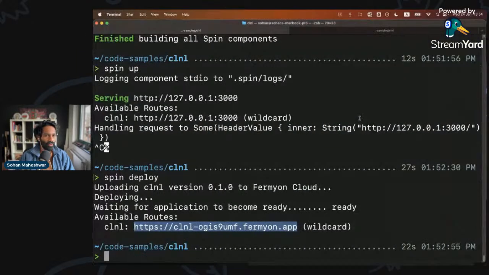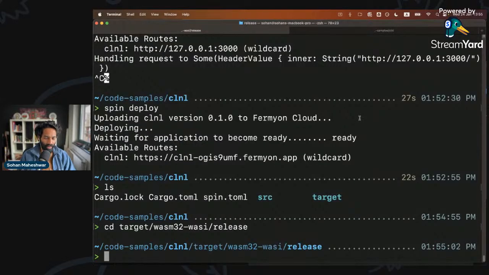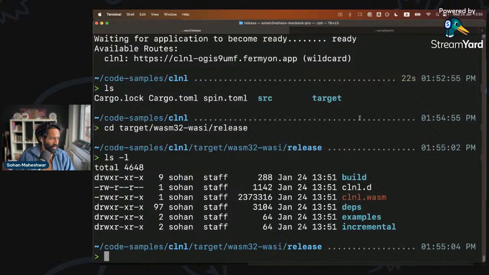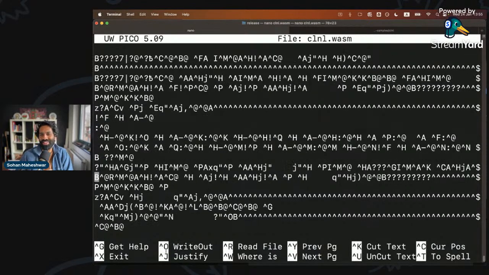And if you don't believe me, I'm just going to show you this as well. So these are all the files that we just built, right? I'm just going to go to the target folder, and there is a folder called release. And if I do an ls -l, this Wasm file is that 2.3 MB file that I spoke about, right? And like I said, it's complete bytecode. So I have no idea how to read this basically.